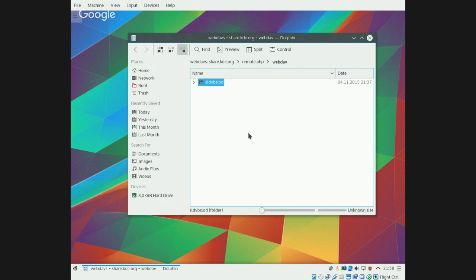How do I open this? I don't know. Apparently we don't have the text editor enabled there. I'm going to refresh here. Hey, new text file. Yeah.